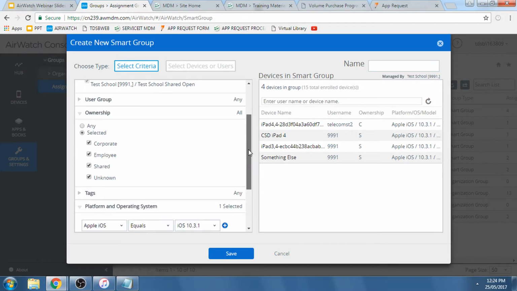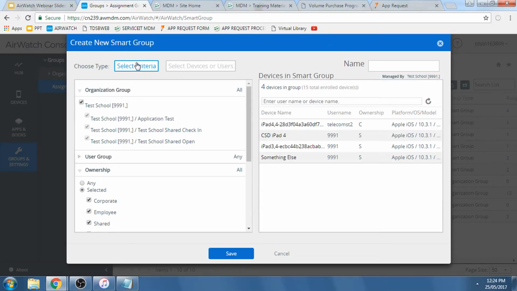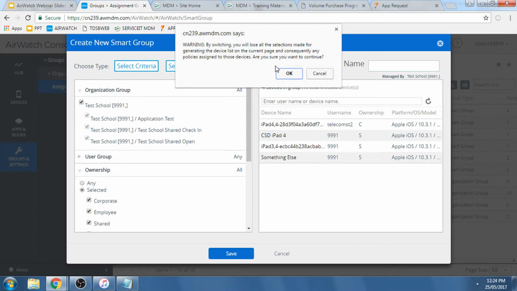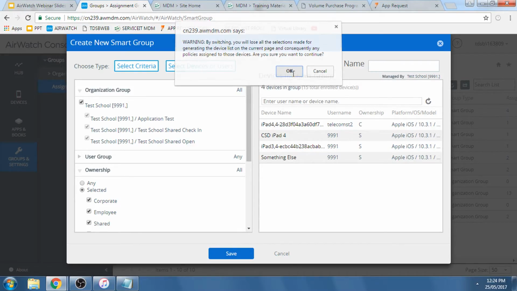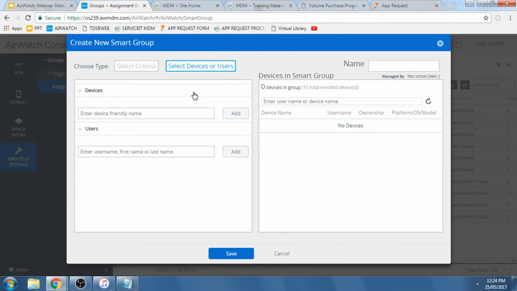So we just say avoid using select criteria altogether. In fact, forget I said anything. Anytime you open up this window, just right away click select devices or users. It may ask you, it says by switching you will lose all the selections you made. That's because I was clicking around down there. Just click OK. I don't care about losing any settings. I'm not keeping anything.